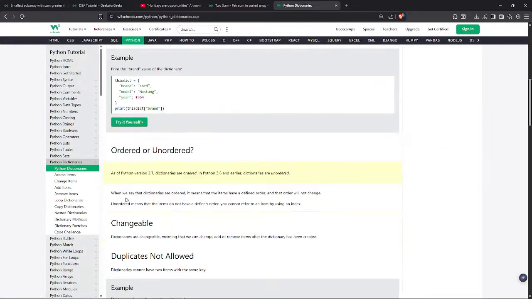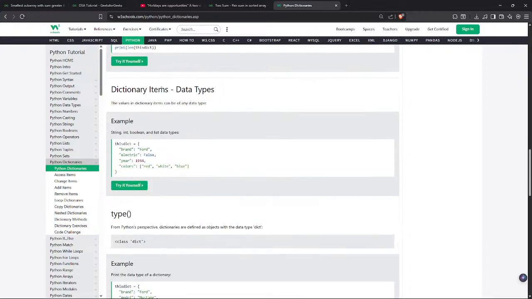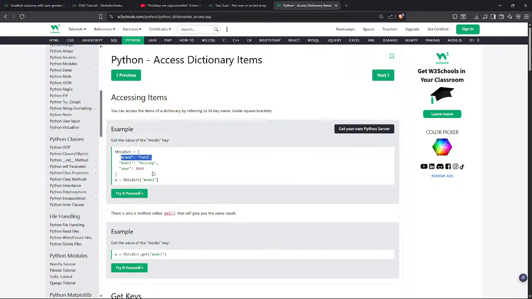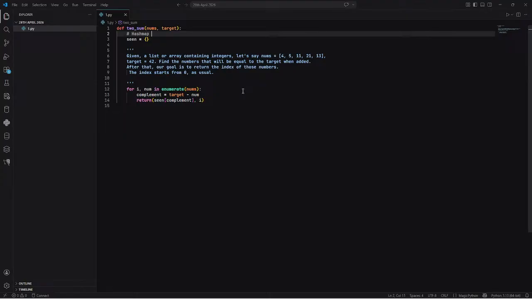So you can basically check what is the access. Basically, you can access any items using key, and that is this. So inside this is a dictionary, and as you can see here, we are accessing the value of the model using the model key, and this will return the Mustang. So this is the model of the car, and here when we print this X, it will show us the output which is Mustang. So that's how it is going to work here in our problem as well.